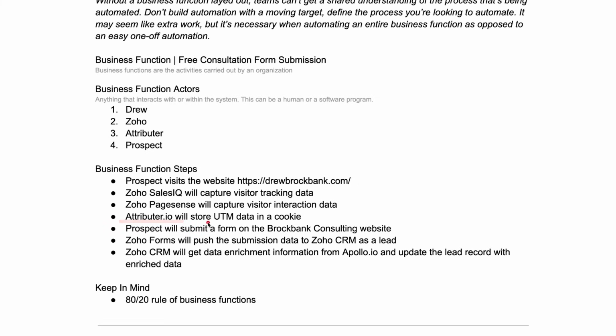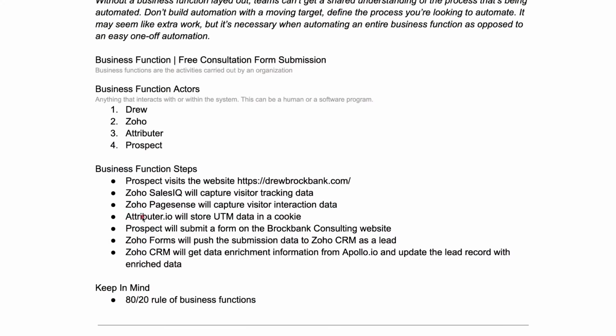Attributor.io will actually store UTM data in a cookie so that the UTM information isn't forgotten. Or in other words, when you use UTM parameters, if someone lands on your website, great. If they go to one other page on your website, you lose all the tracking so that the form can't capture it. So you use attributor.io so that the website doesn't forget the UTM parameters. It will always remember it. And it will remember for a long time. I think it's up to a year. So attributor.io solves that problem really well.